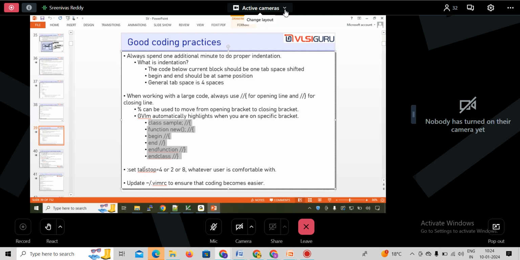always you can set the tab stop to either 4 spaces, 2 spaces, or 8 spaces. And I have asked you to update the VimRC. Why? Because every day you use GVim. When you use GVim every day, you should be very good with GVim. For example, I use a laptop every day. I should know some of the important features of the key shortcuts, how to work with a laptop easily. Same way, GVim also should be very good. Then your programming becomes easy.